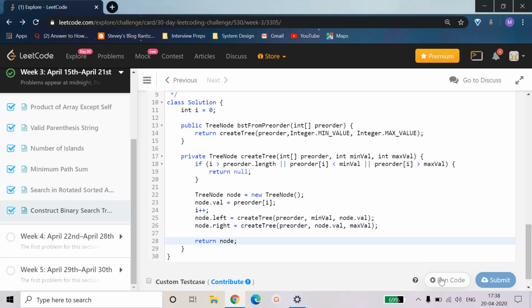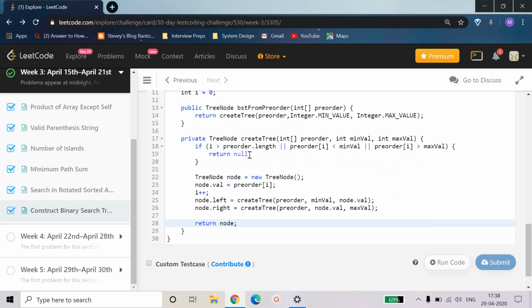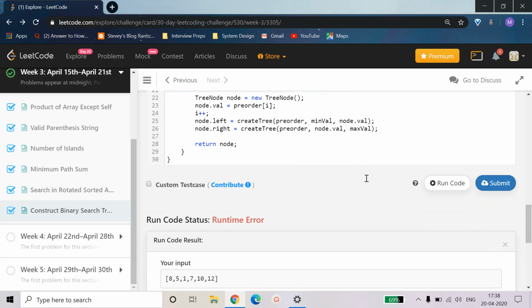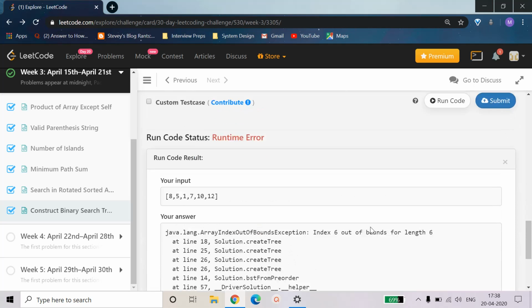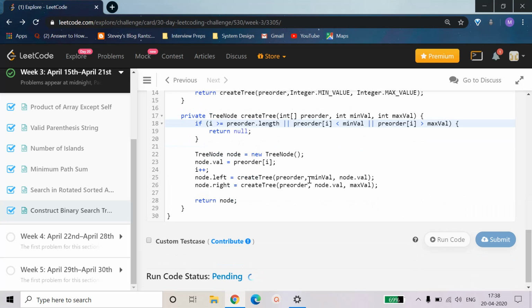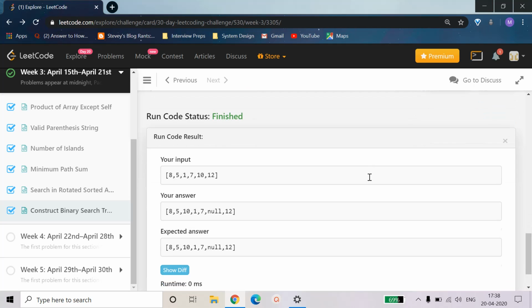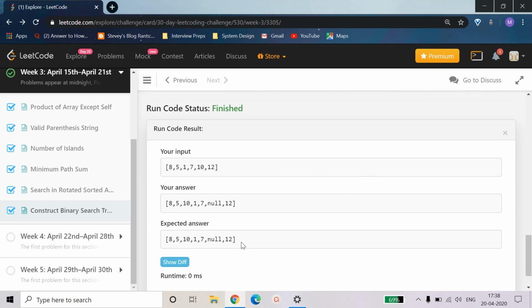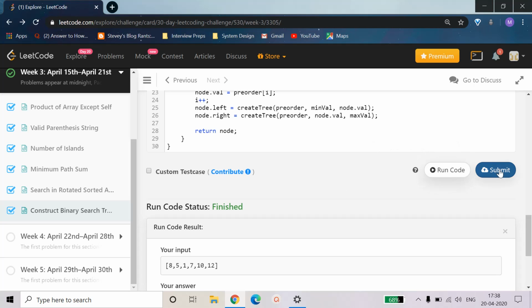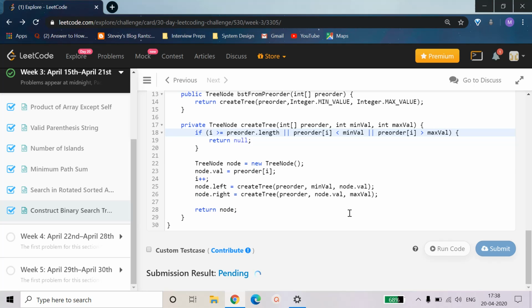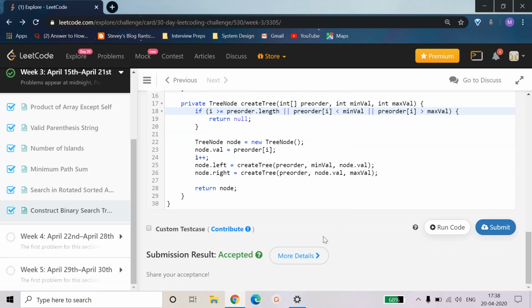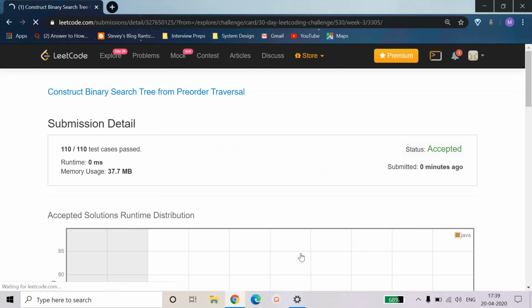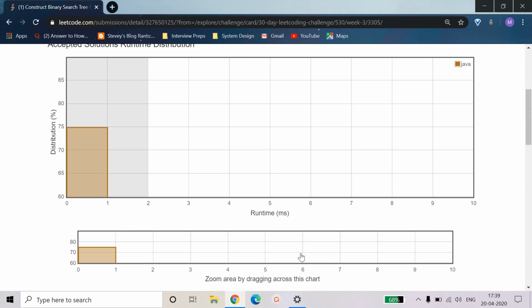So let's see, this should be greater than or equal to, yeah, because even I becoming equal to the length is not valid. So yeah, our solution works. So let me submit this and check. Yeah, it has been accepted and all the test cases have passed. So our solution has been accepted.